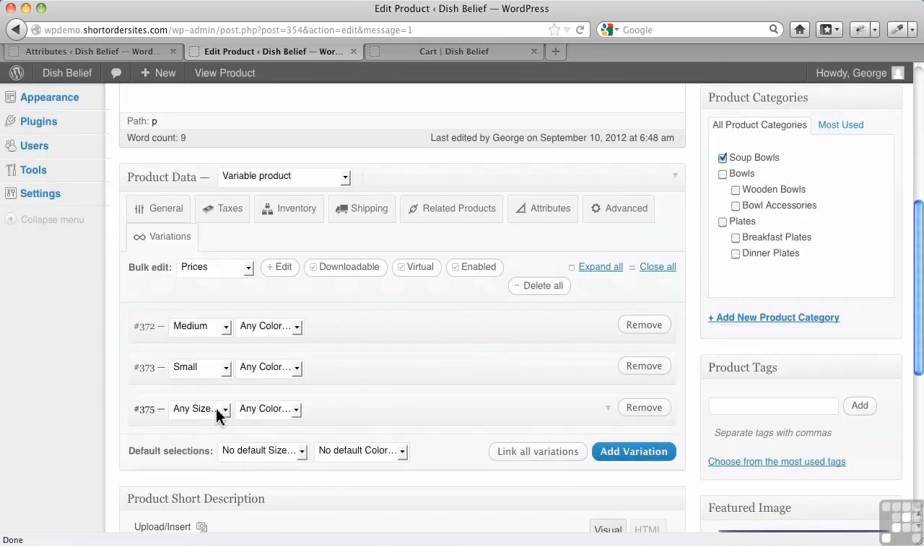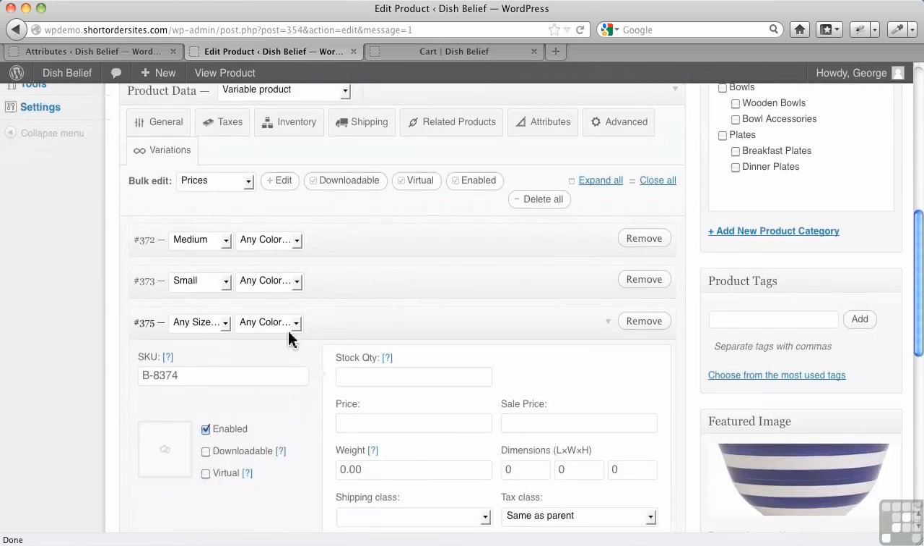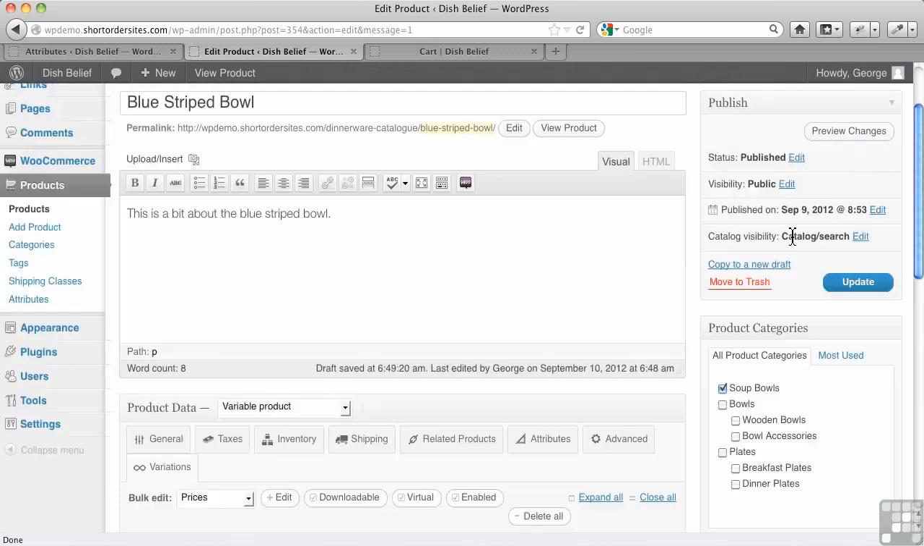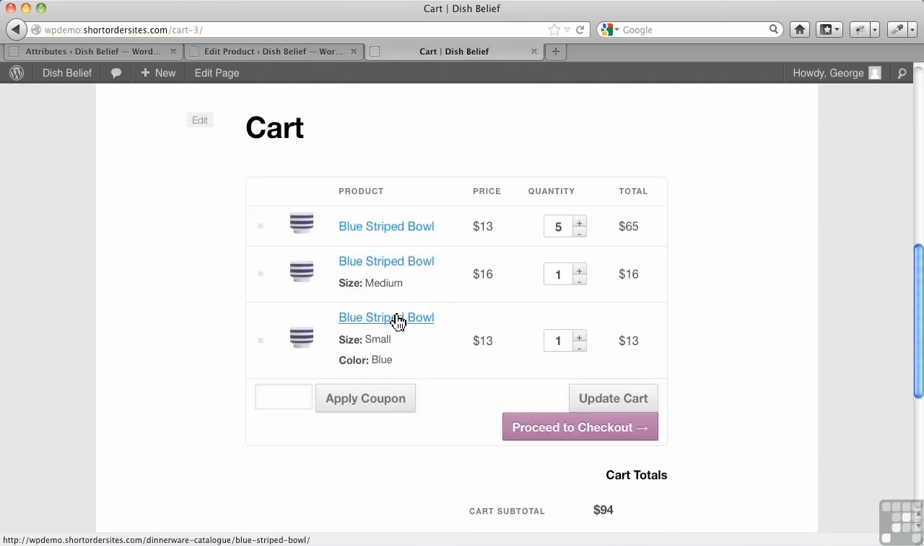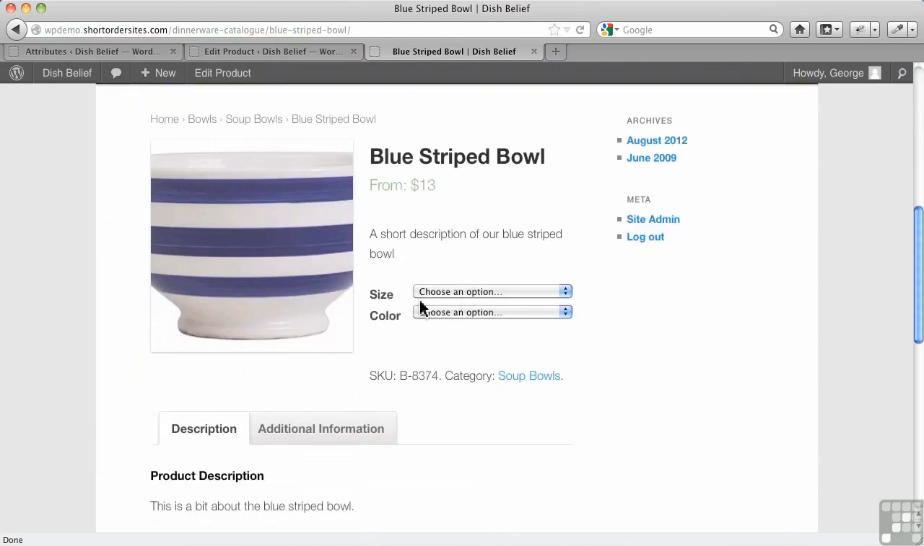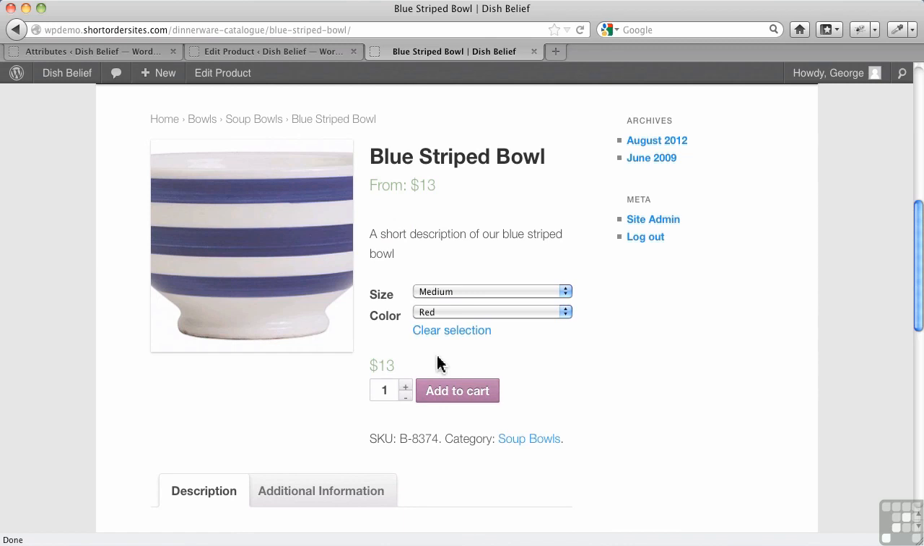So what we said was any size, any color, and no change in price. So that's how we did it. We didn't need to choose a specific color. So now what I've basically said here is it's any color, any size. And when I update, just to refresh our memories of how this worked, we'll go back to the blue stripe bowl. So I have to choose a size. Notice size comes first because it determines price. And then I choose my color from below.